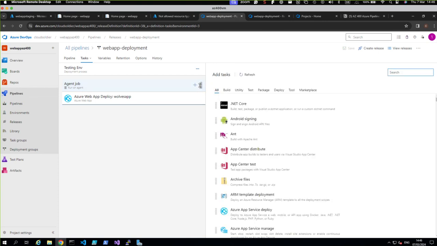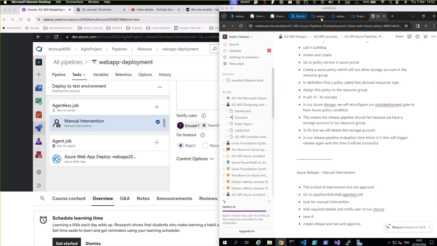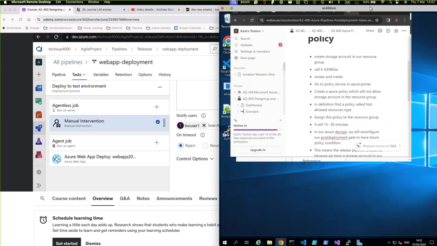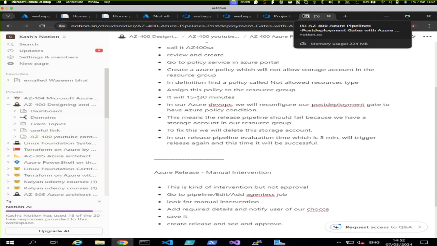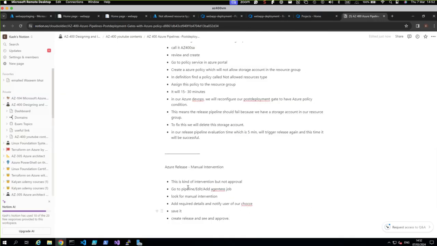Okay, and then it should be manual intervention, just search for it. In this topic we're discussing now, manual intervention is a kind of intervention, not like approving. It's a kind of notification, and you can even assign it to yourself.